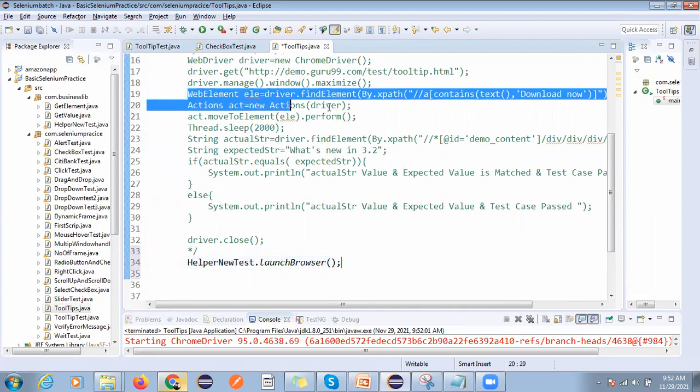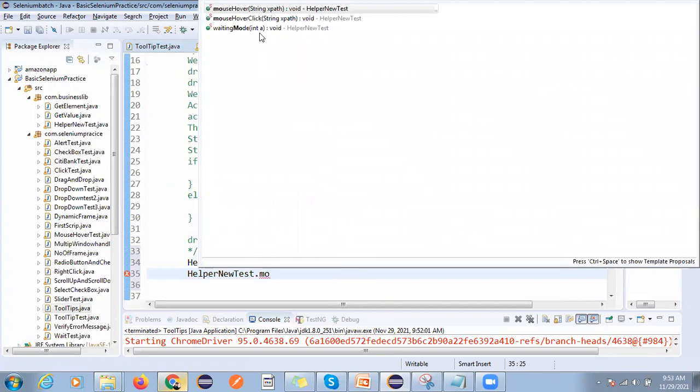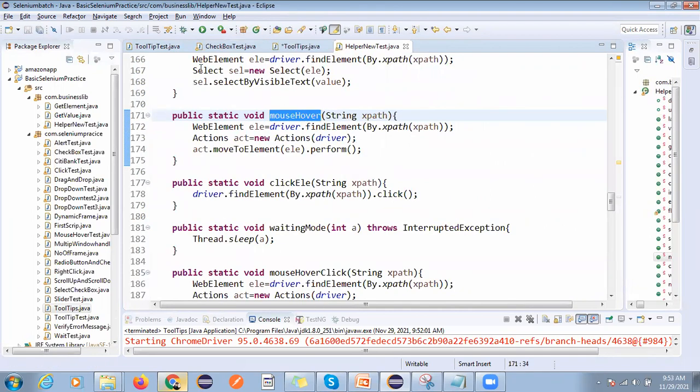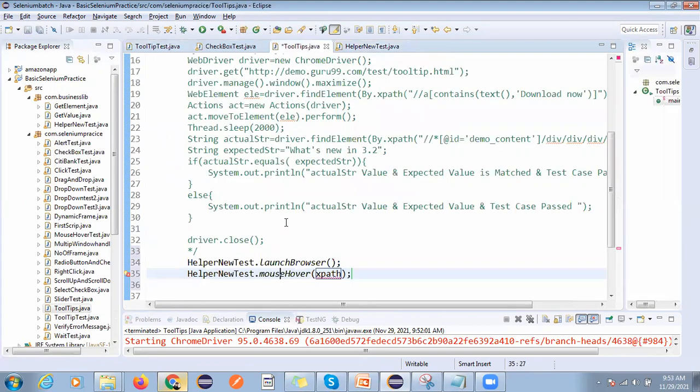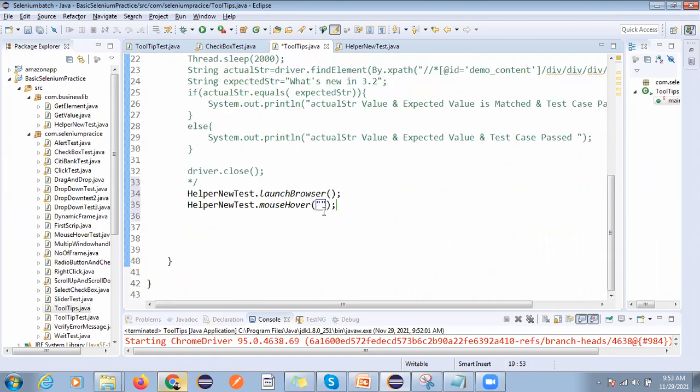Second step, this mouse hover, right? So second step, you can see helper new dot mouse hover. So here directly you have to pass the XPath. Let me check this method. Okay. Yeah, fine. This method is fine. So directly we can use this method, and here our XPath. So XPath you can define that get element. So I'm not defining now. You guys can define here. Okay. So here XPath, that's fine.